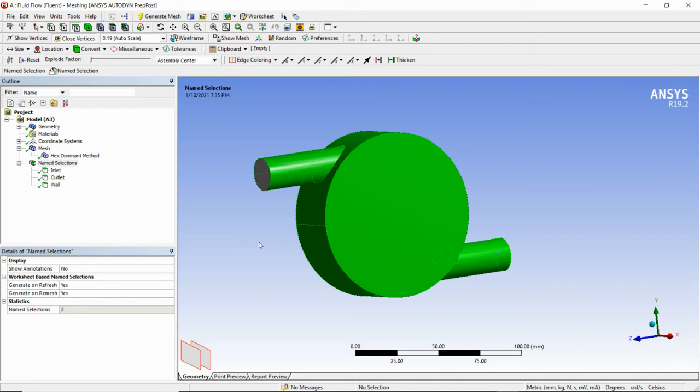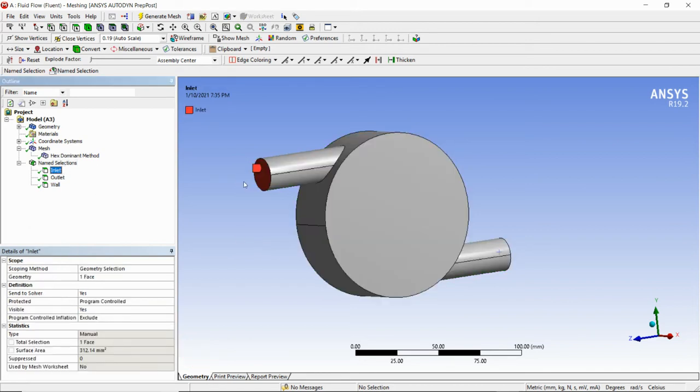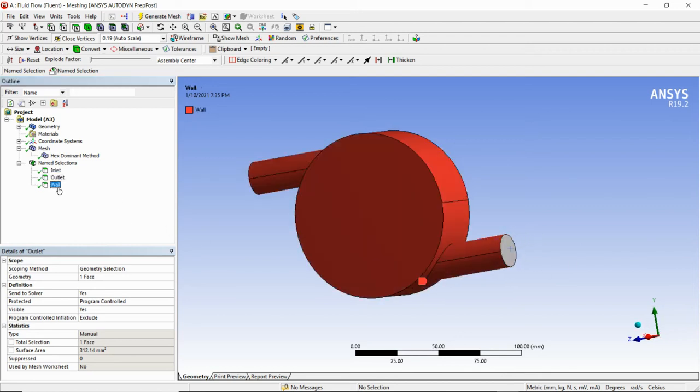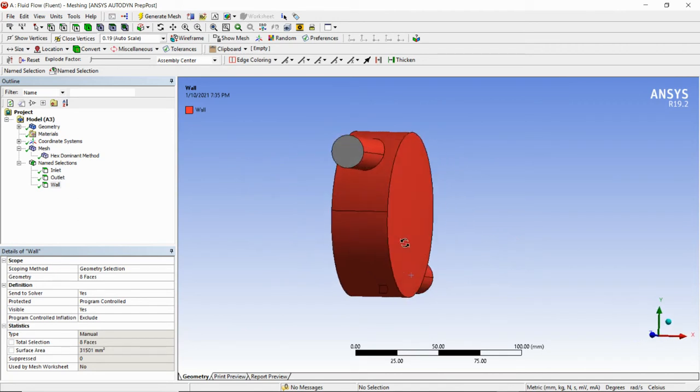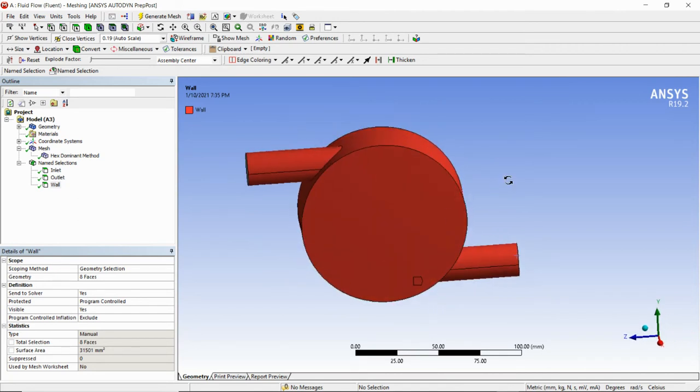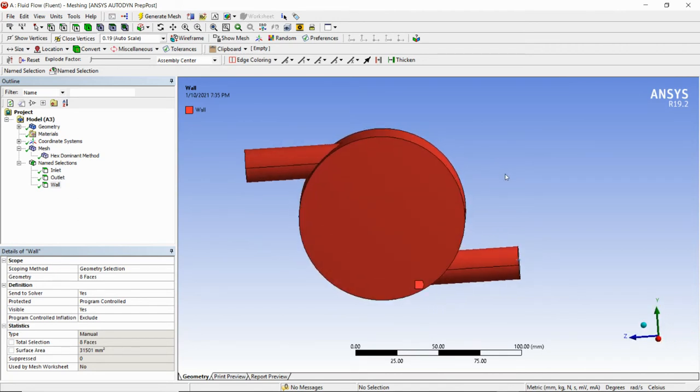So I have defined the inlet. In named selection I have defined here my inlet, this is the outlet at this surface, and this is my wall. This is a solid object. So I have created the mesh, and then I have defined inlet, outlet, and wall.